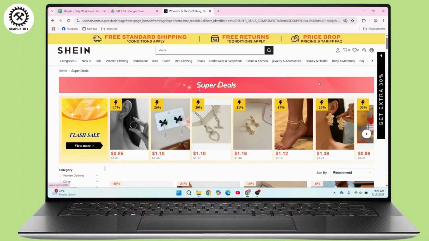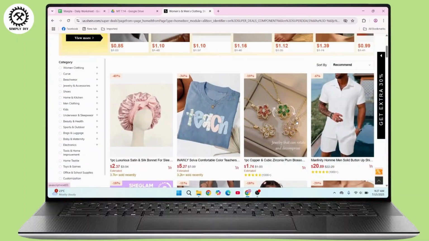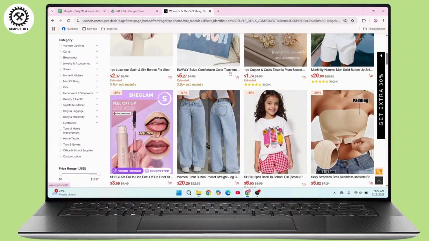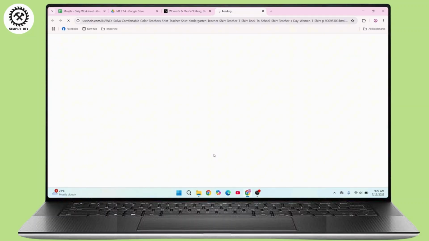First of all, go to shein.com. If you are not logged in, make sure to log in. Now from the SHEIN homepage, you have to scroll through it and explore the product. After that, you have to select the product that you want to view the code for.